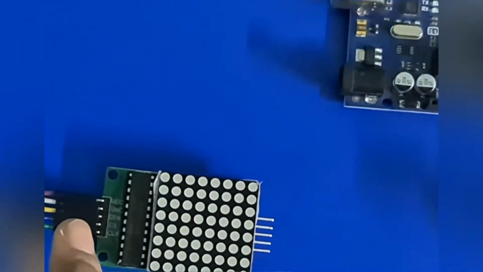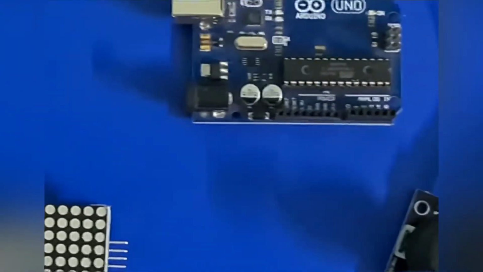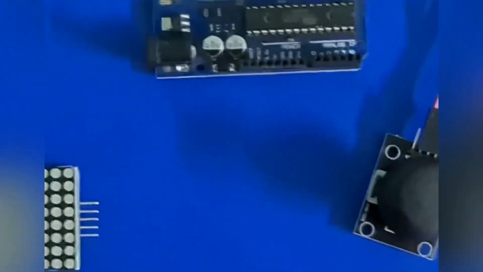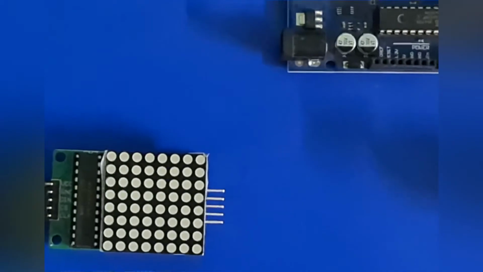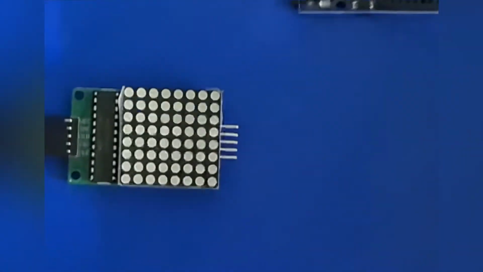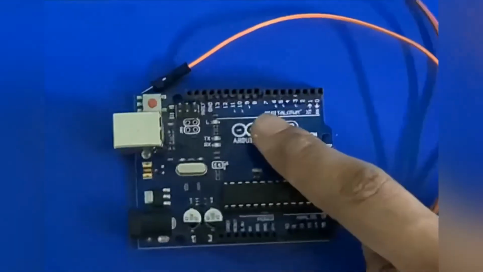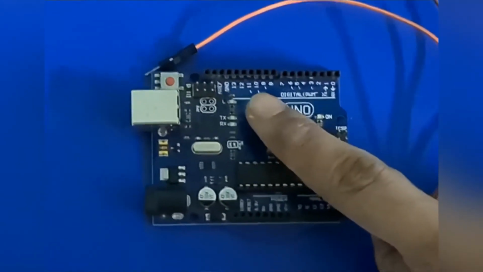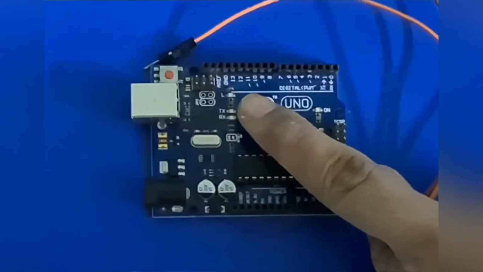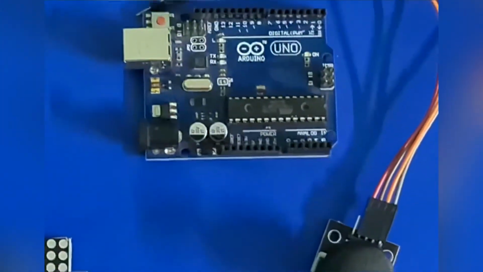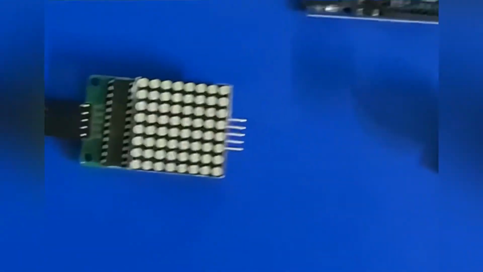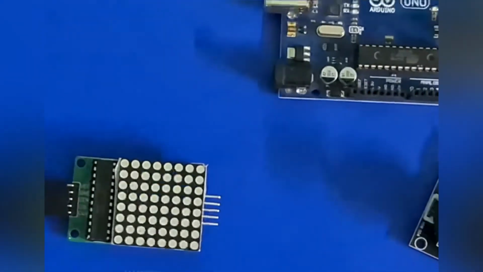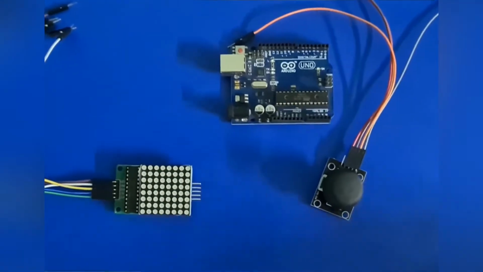So here I need to connect this VCC to the 5 volts on my Arduino board. I connect the ground pin to the ground pin again. My digital input goes to digital pin 10 on my Arduino. The CS goes to 11 and the clock goes to 12. Once I have connected these, I would have set up my 8x8 matrix display and my Arduino.